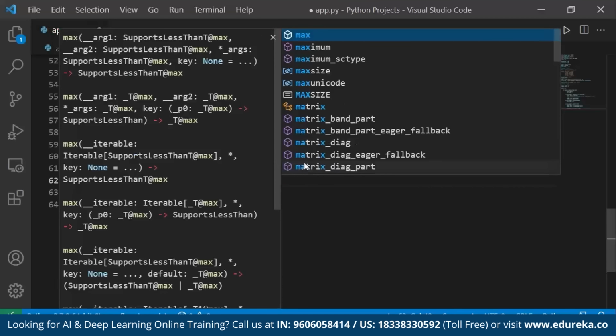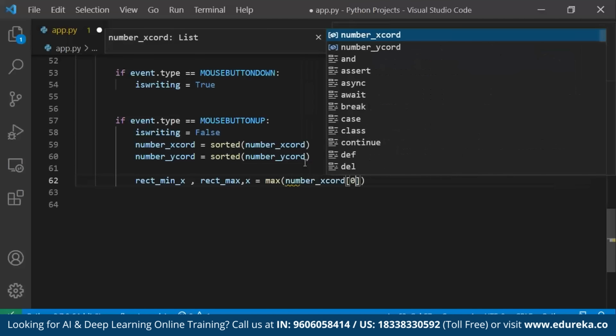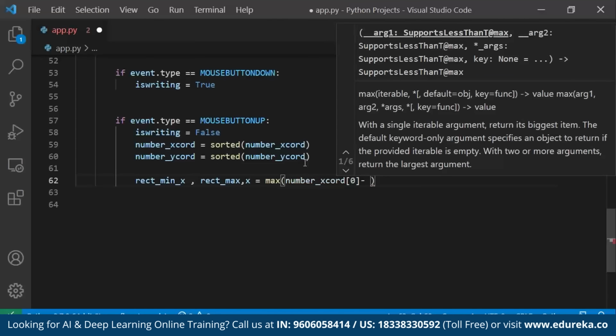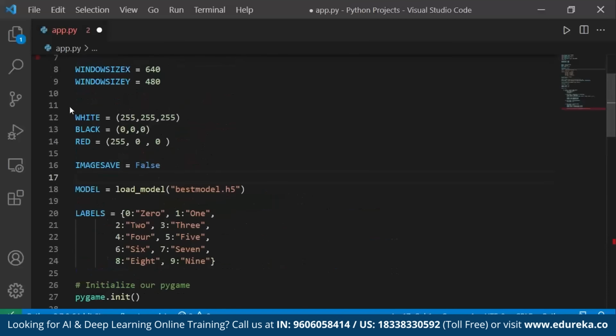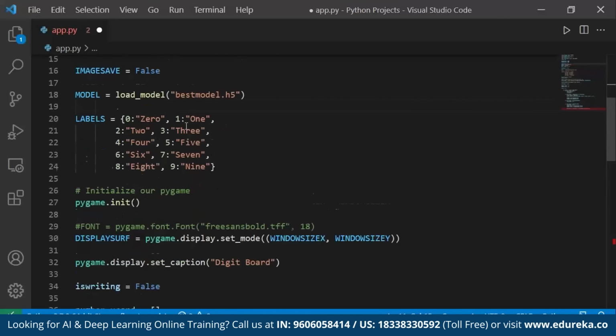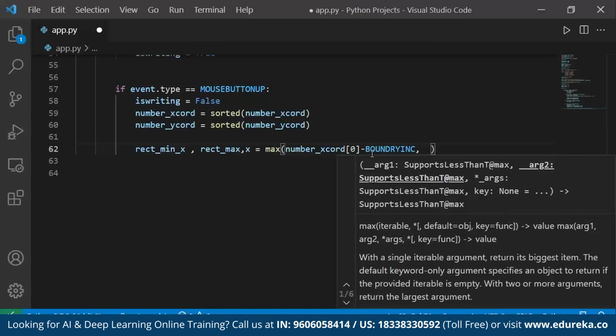So max. So this will be number of x streaks present in 0 index minus boundary. Boundary is a parameter, that is something which we have to define here. So let's quickly do that. So boundary int, let's say boundary, let's come up here and let's define boundary. And we'll give here 5 pixels. We can give any value you want, 5 pixels. Similarly, let me just copy here boundary int and then we'll pass here 0.